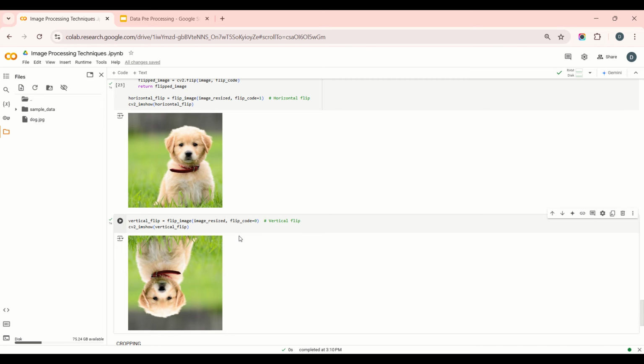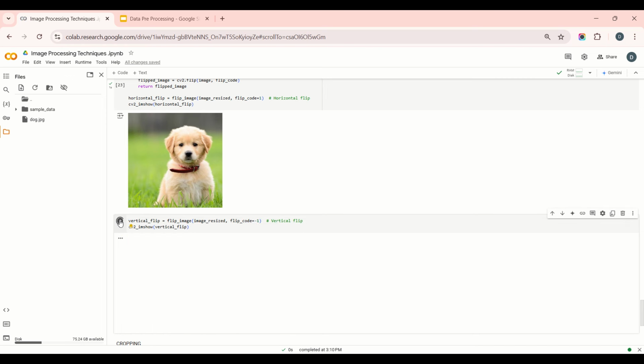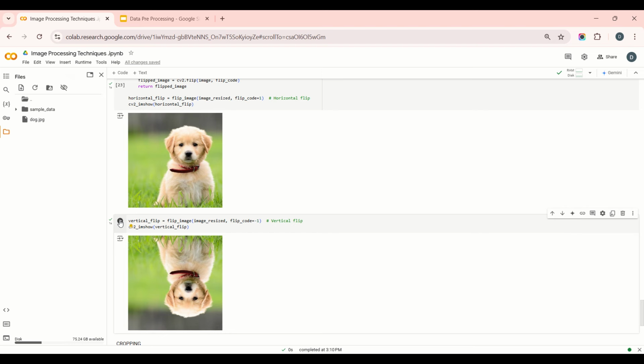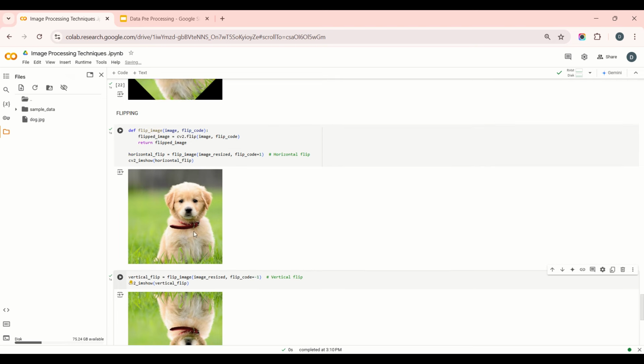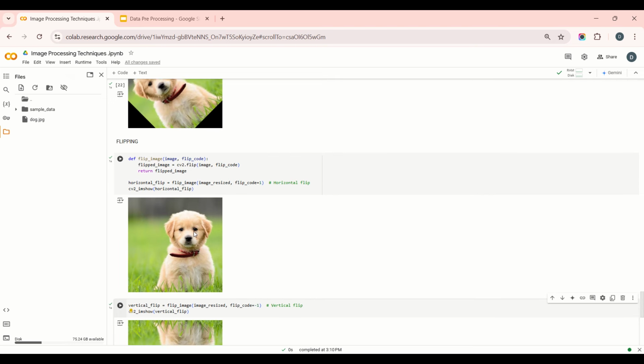Now if you want to see whether the image gets flipped both horizontally and vertically, we just need to define -1. You can see it got flipped vertically and horizontally.